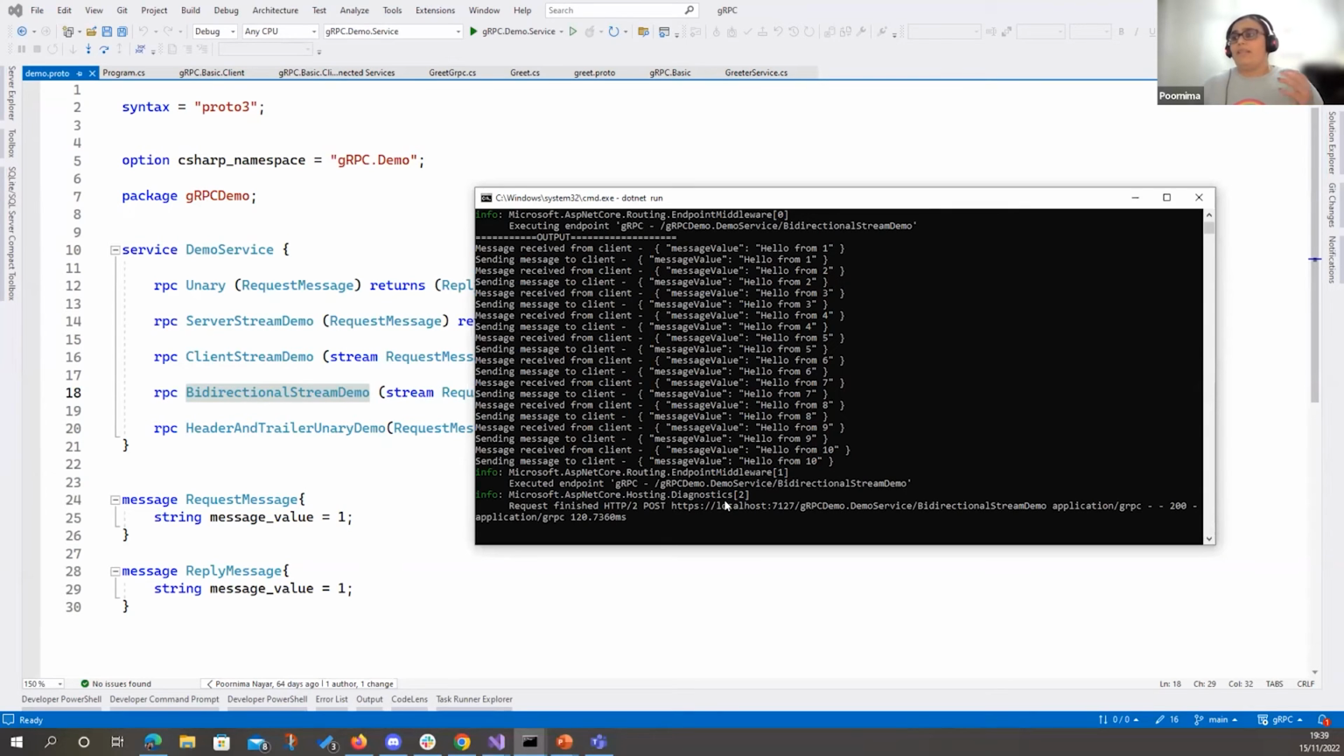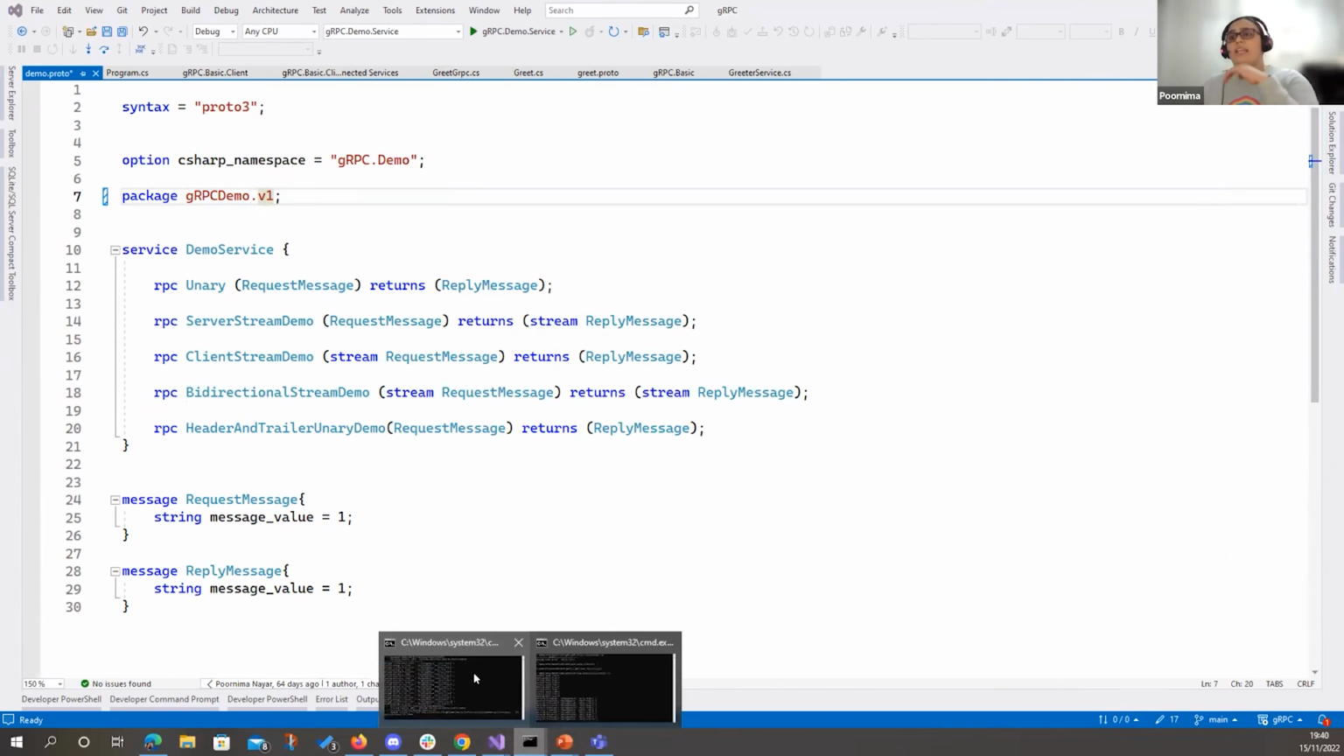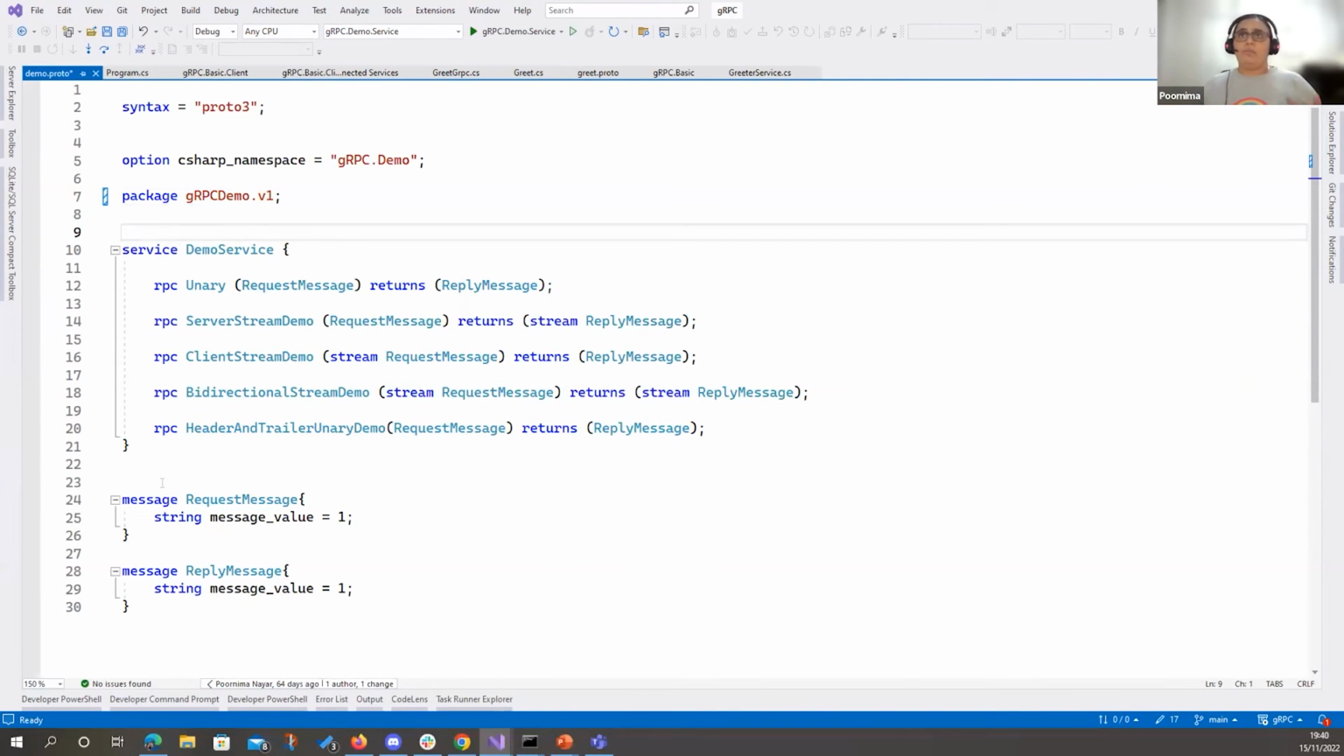But then think of this example. We have this package name as a part of your URL itself. Suppose I name this package something like grpcdemo.v1, the URL that it works out to for this service would also change. In this instance, it would be grpcdemo.v1.DemoService slash the method name. So if I want to version my services, the key here is the package.